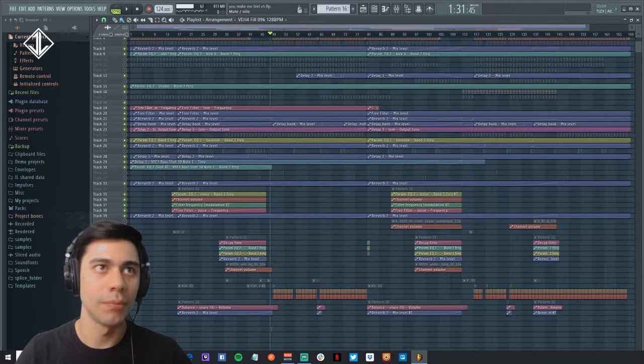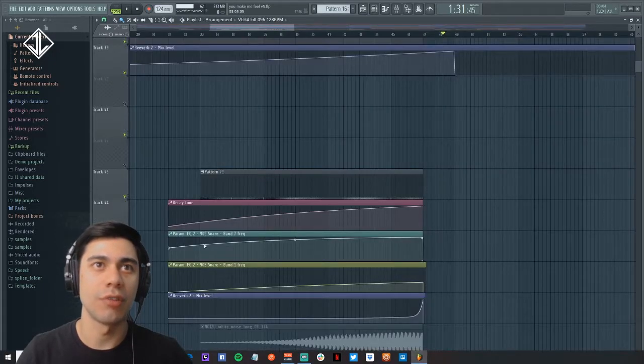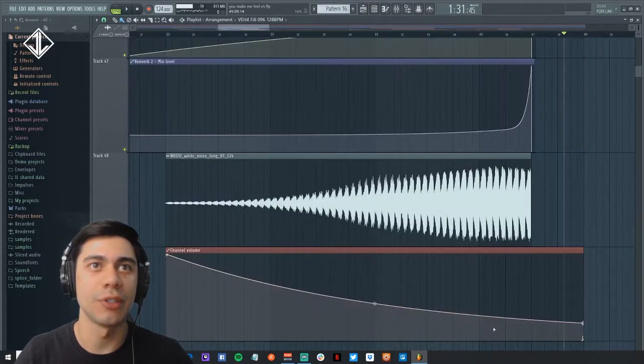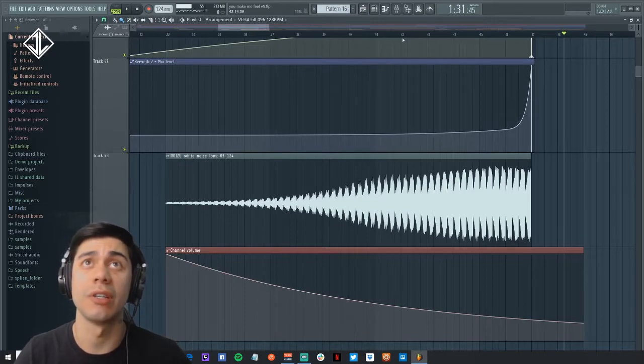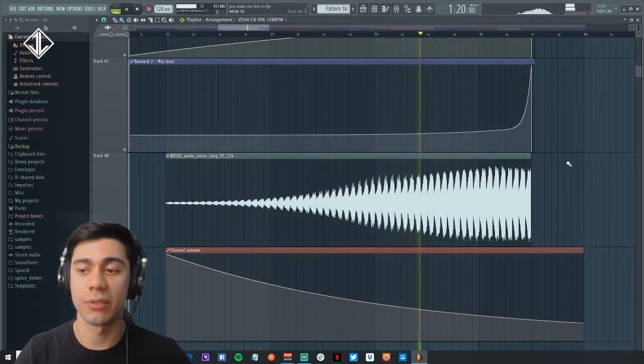Not a lot, but this part here, this was originally, oh actually let me show you this one as well. This is from the Noizu sample pack, which is a 16 bar noise riser. Great for build ups.